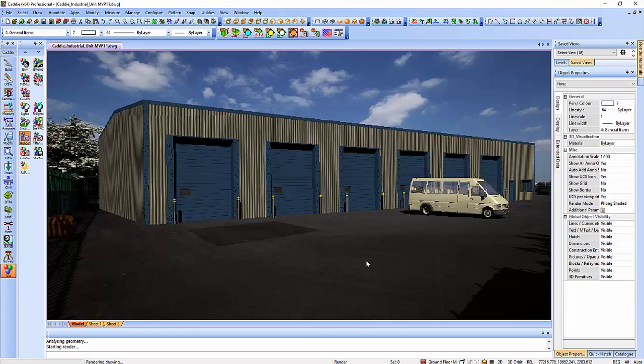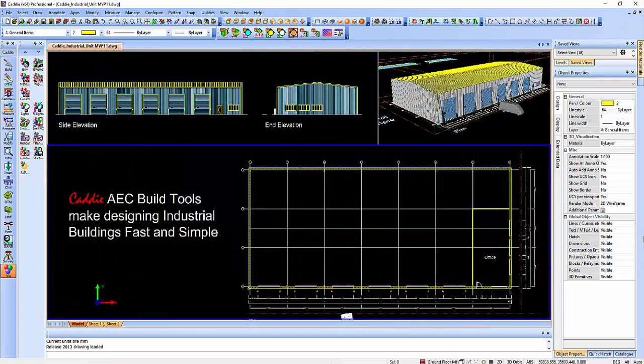It includes shadows. So you see the shadows projecting onto the overhead roller shutter doors there, and giving us something that would enable us to convince our clients much more of what we're trying to provide for them. So there we have a very quick way of creating those industrial buildings, producing the 2D plans, 2D elevations, 3D models, and the three-dimensional renders too.